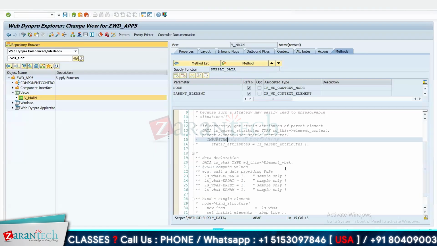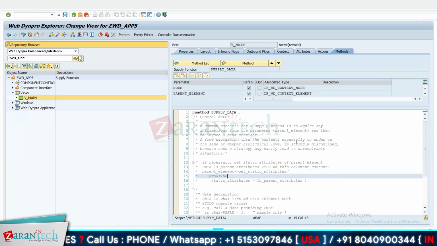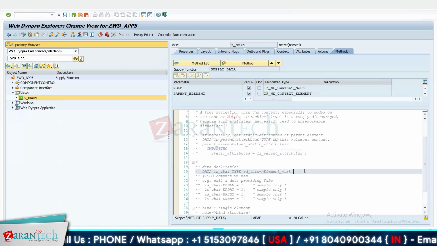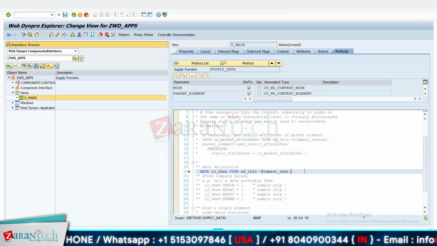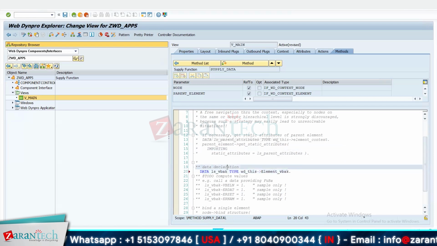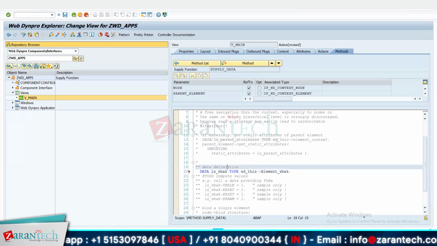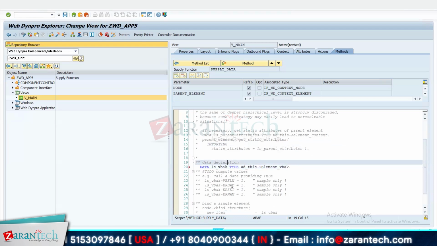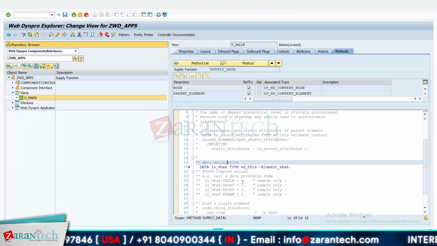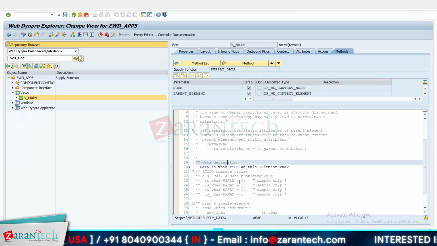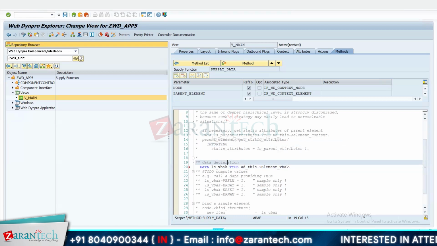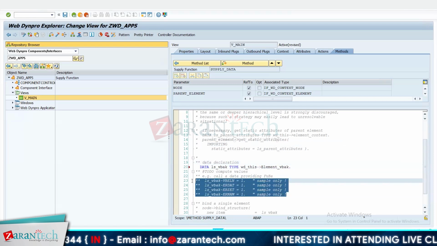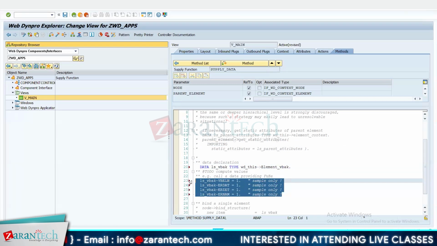So I will go here and in supply function, see, there's a lot of code written. What we have to do, we have to only uncomment this code. I will uncomment this data declaration. See, our description has been also mentioned here in comment data declaration. And see all the elements with all the fields which we have used in our context node when we were creating context node is already present here. Means the logic is also written, only we have to uncomment it.